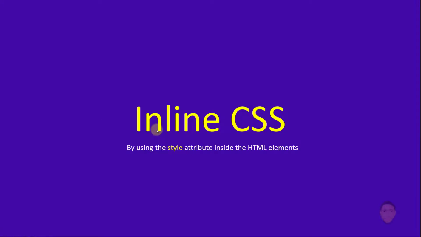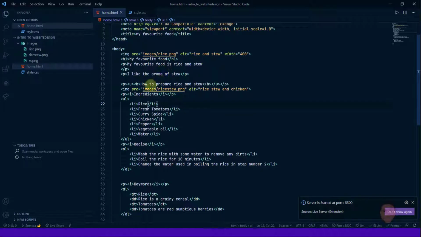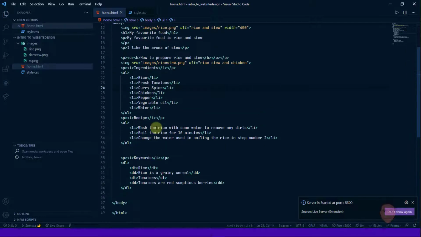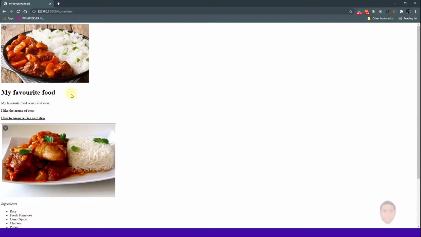So let us head over to our code and actually do the main stuff. If you remember, we had done this. We have this file where we have p tags, we have images, we have some i tags, we have some ul tags. All this is fine and good, but we haven't added any style. So I want to style some of this. I want to change the color of my heading, the heading that says my favorite food. If I open the browser, I'll show you what we have here. My favorite food is just here, and I want to change the color, say red. So let's make this red.